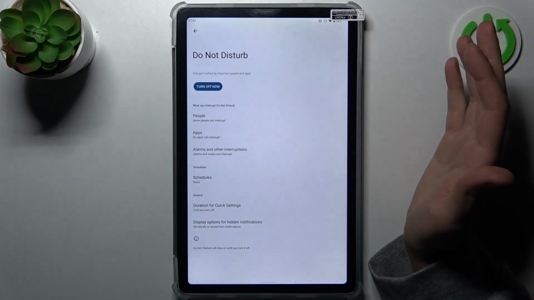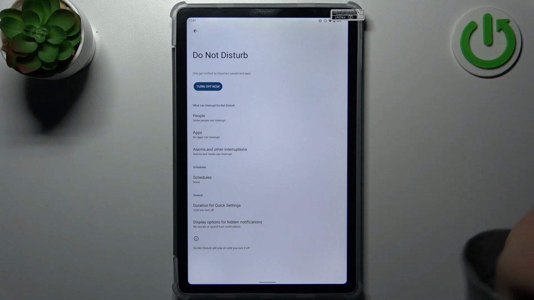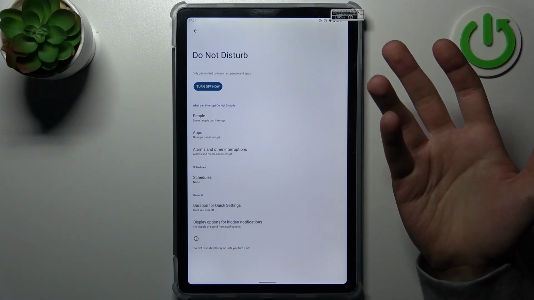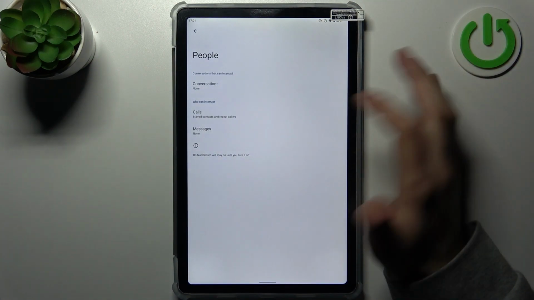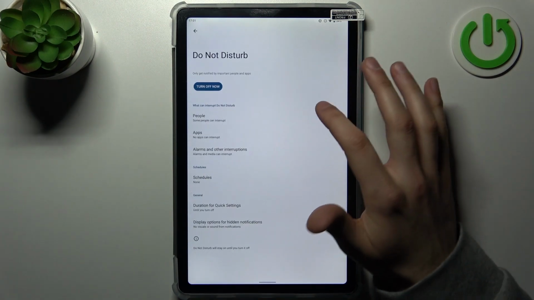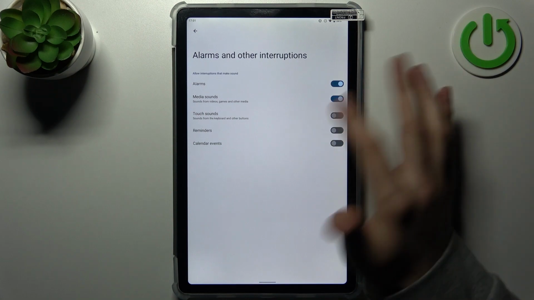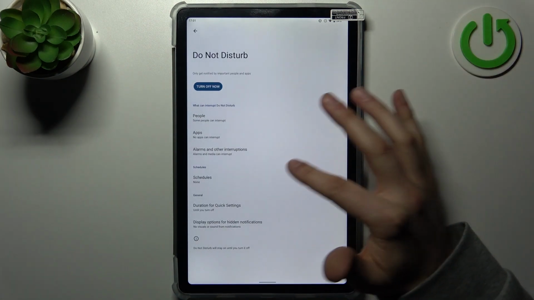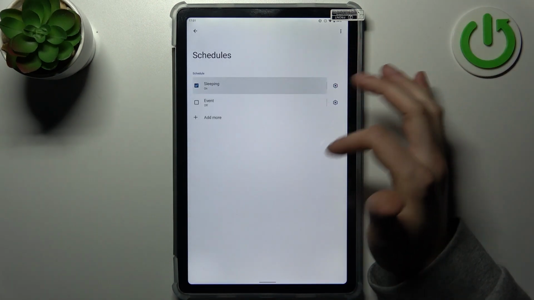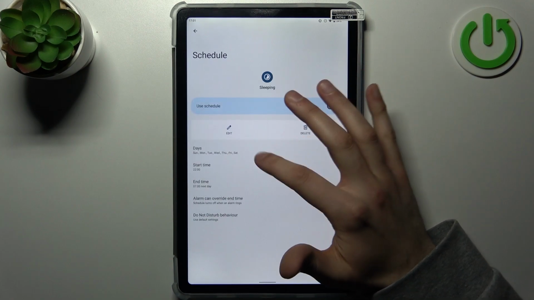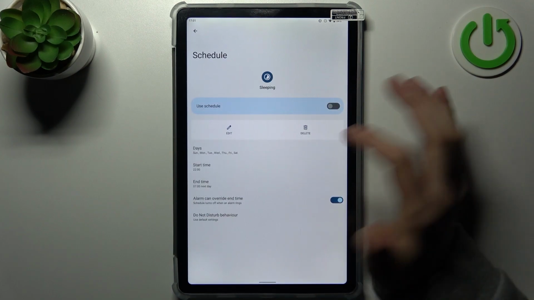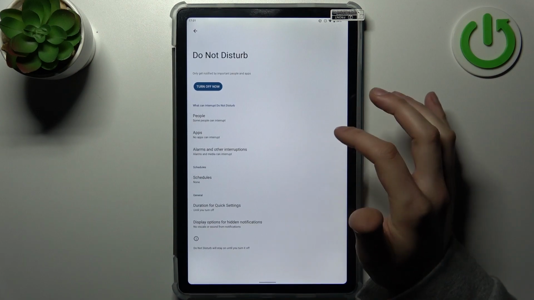By holding your finger on it, you can access some of its settings. For example, you can add exceptions to this mode. It could be people, it could be apps, it could be alarms and other interruptions. You can also set up a schedule for this mode, like you can select days on which it will be active, start time, end time of this schedule.